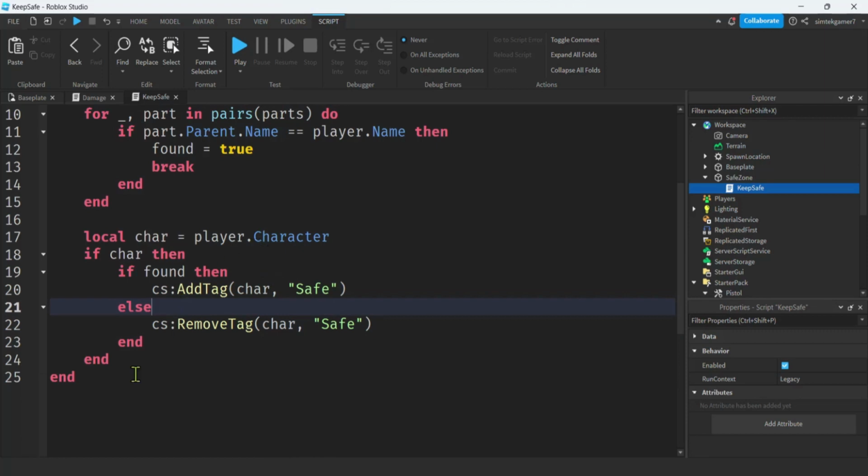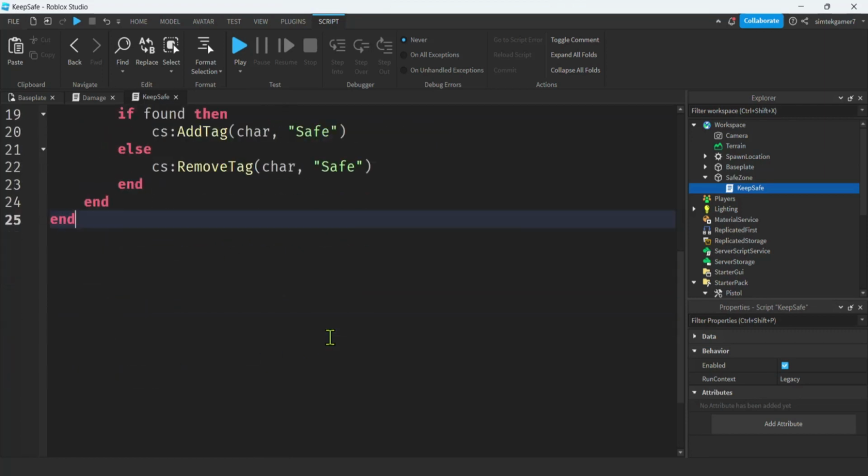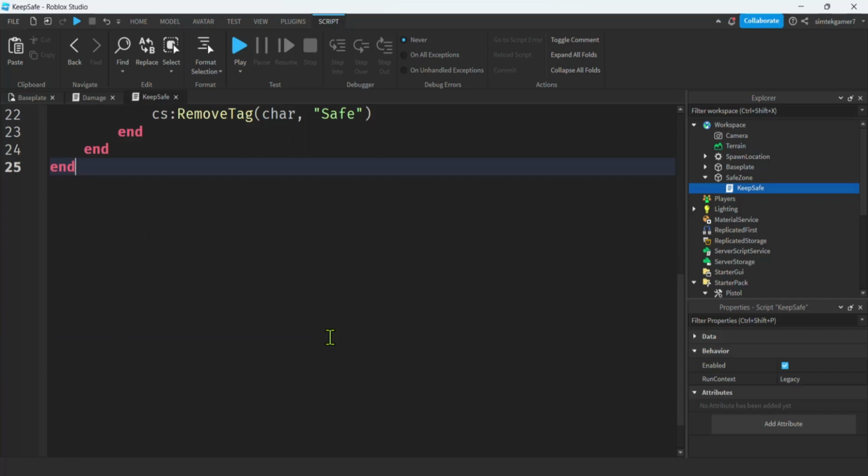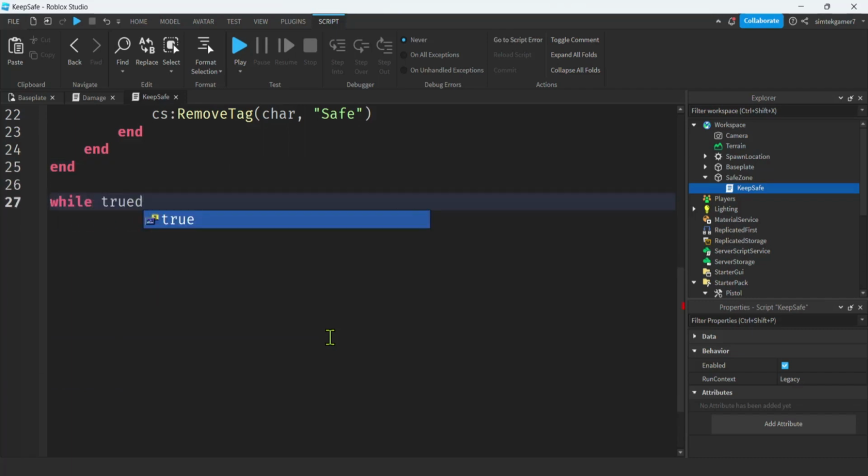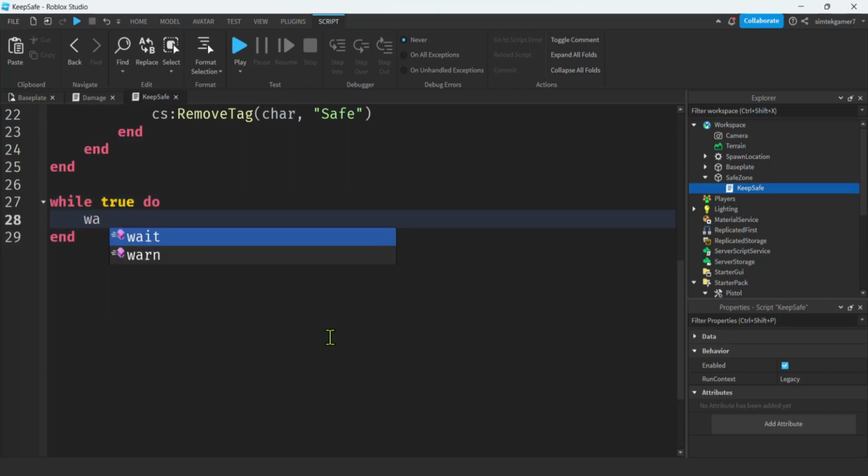Now we need to call that function. Let's go ahead and do that. And I'm going to do a while loop. So I'll say while true do. This will run while the server is running. And we'll do every 0.5 seconds, every half second, as that's plenty of time for update.